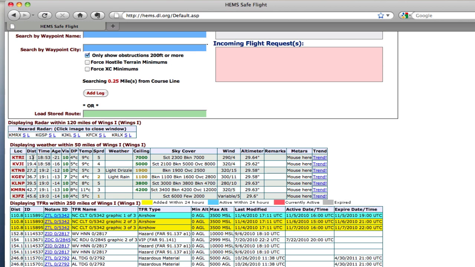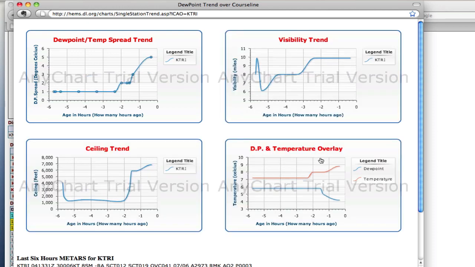So you can see that this weather station, TRI, 13 miles away at 1853 Zulu. The visibility was 10, dew point was 4, temperature 9, the spread was 5. Ceiling was 7,000, scatter 2,300, broken 7,000. The wind is 290 at 4, altimeter 2964. And that's the actual METAR. And if you want to see the trend, you can actually click on the trend here, and you can see what everything's been doing.